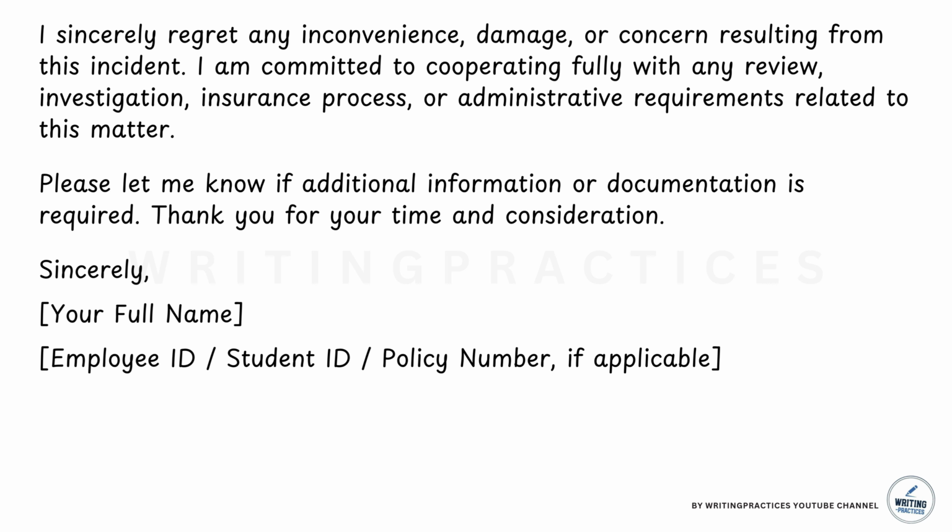Identification number section. Finally, include any identifying information if applicable. For example, employee ID EMP-45821. This helps the recipient connect the explanation with the appropriate records, claim, or file. Including reference numbers can make the review process more efficient.